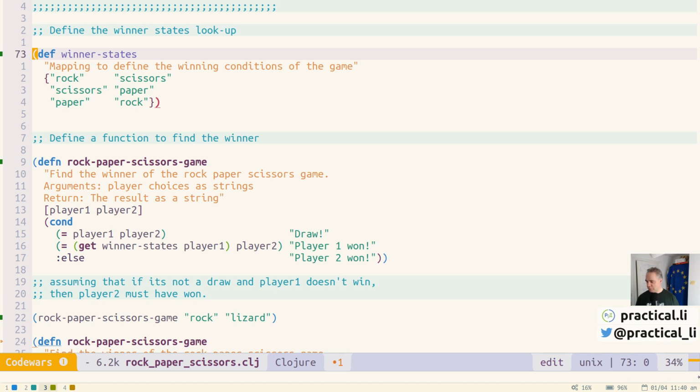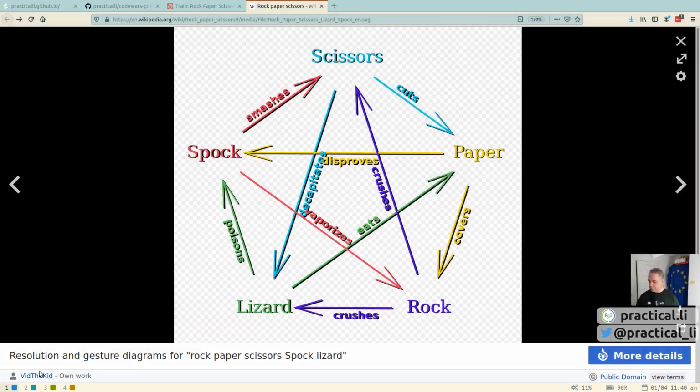Where is it? Where is it? Oh, I've lost my mouse. Let's use the keyboard instead. There we go. Boom.